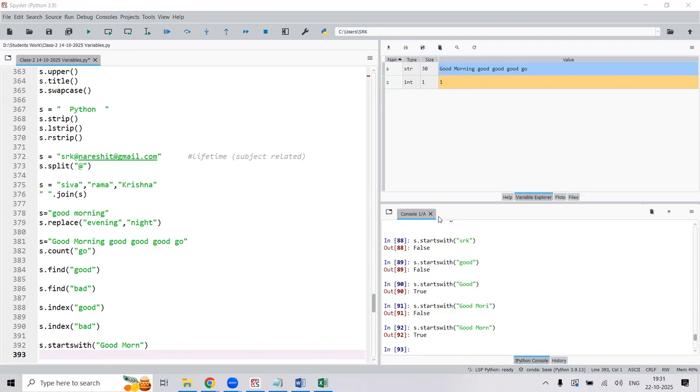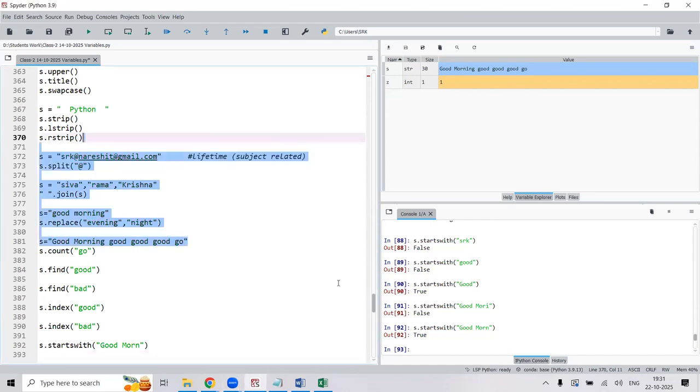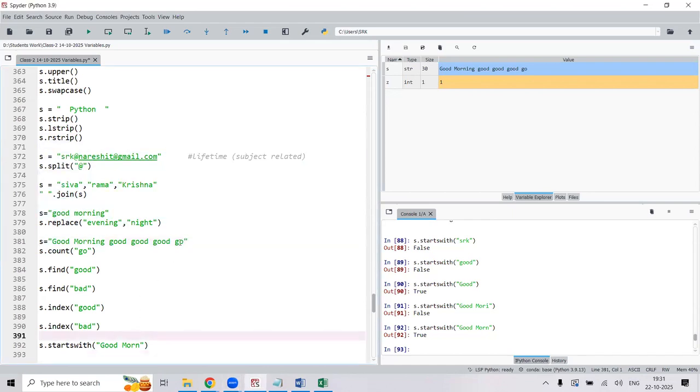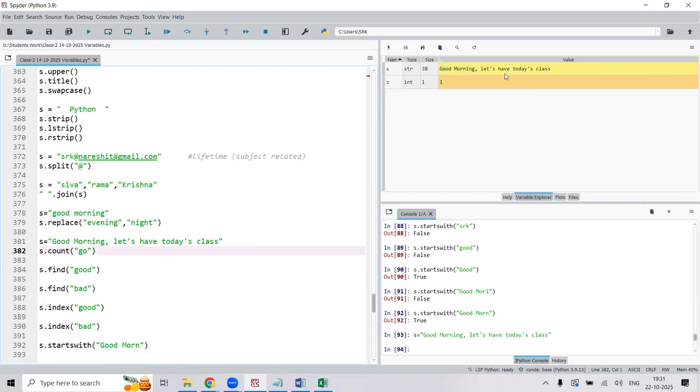Leela Krishna asks, let's say we have more than one sentence. Then even one sentence, 100 sentences, the same logic will be applied. For example, I'm having here, okay, "good morning. Let's have today's class." Something I'm writing like this. So good morning. Let's have today's class. I'm writing like this.